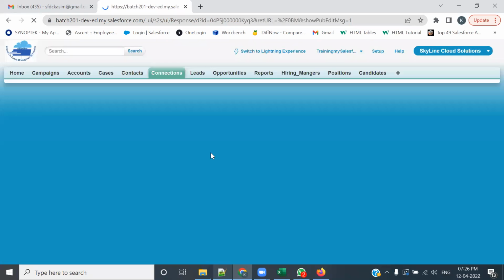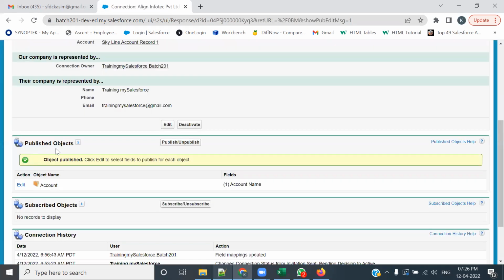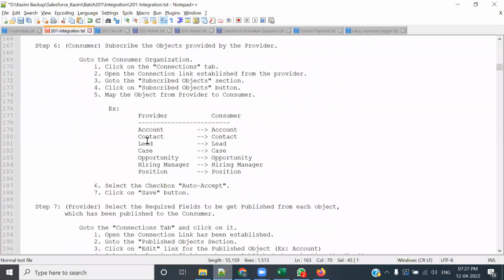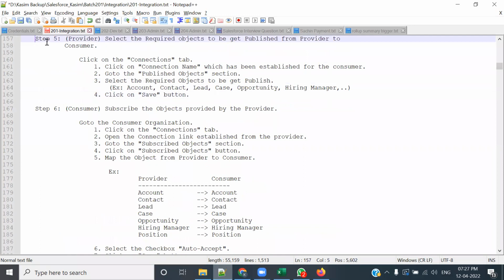So what I did is, first of all, I selected which object from my publisher, the sender, I wanted to publish. I've selected the account object, so the data of the account object will be transferred. It is required that we decide which object. So this was step number 5: select the required object to get published.